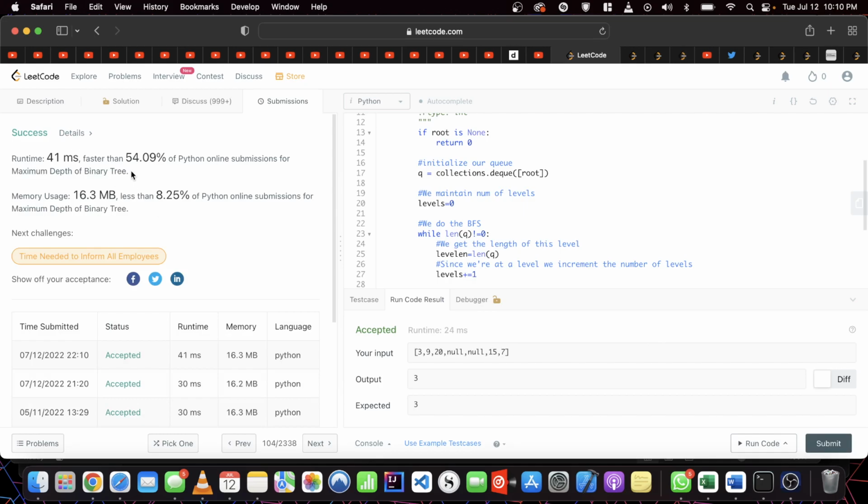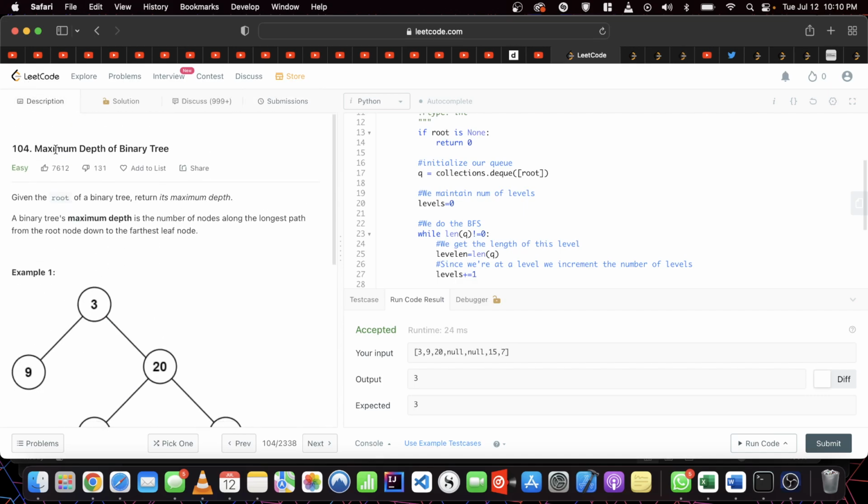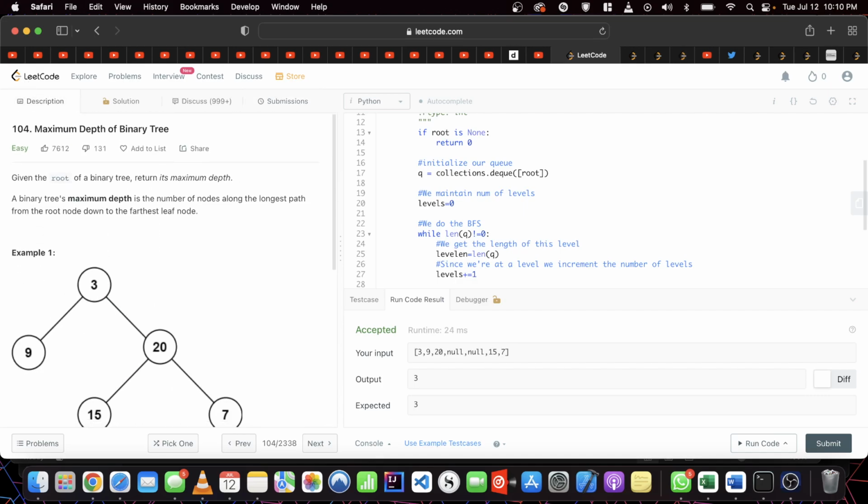And that is our solution for maximum depth of binary tree. So this is O(n) time complexity and O(n) space complexity. And you can't do better than this. Even if you use top-down DFS, you're going to have a recursive stack in the worst case, which will be O(n) space complexity. And since you're trying to find the maximum depth, you'll have to go through all the nodes. So it will be O(n) time complexity as well.